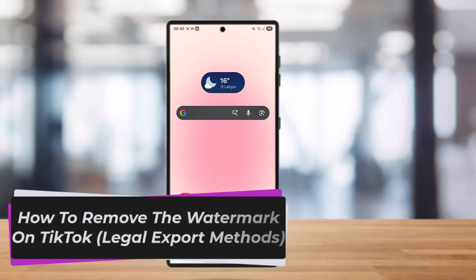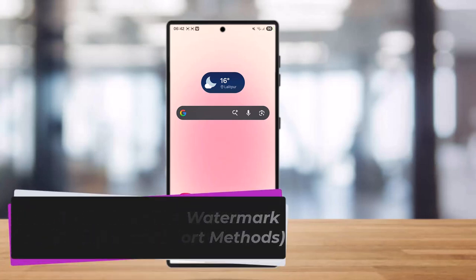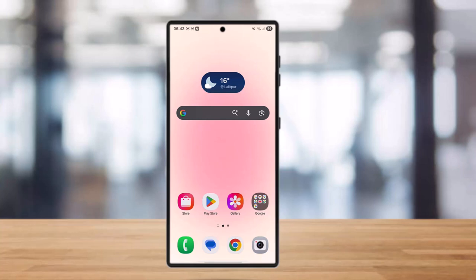So today in this video we are going to discuss how to remove the watermark in TikTok to export it legally. So without wasting much of our time, let's get straight into the video. So if you want to use a TikTok video and you want to download it but you don't want the watermark, this is a simple and easy method.